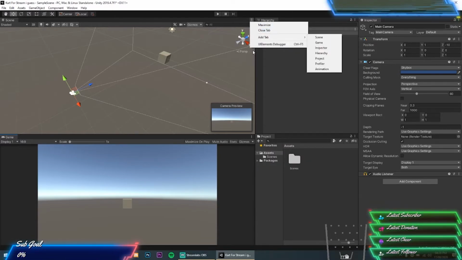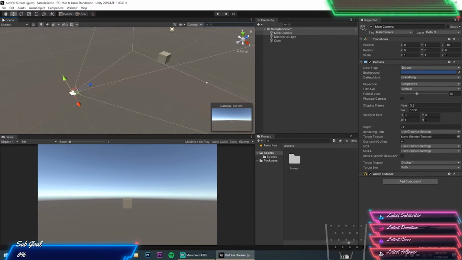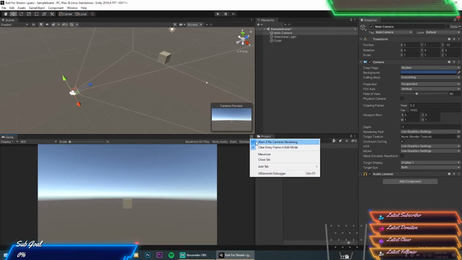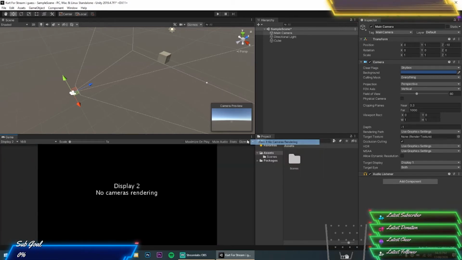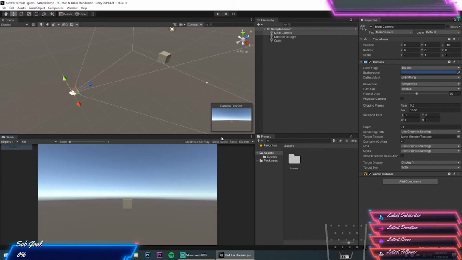There are these little drop-down options, but these are just ways to organize the tabs. Everything in Unity is tab-based, as you can see. So the inspector has a tab, hierarchy, scene, game. But there's one thing for the game tab. One of the options is warn if no cameras are rendering. It's safe to keep on, just in case you do accidentally forget a camera.